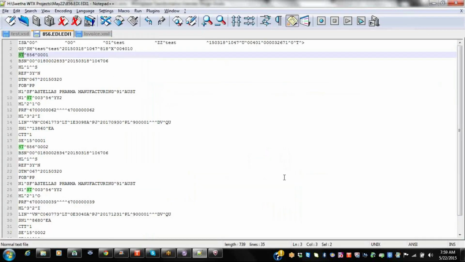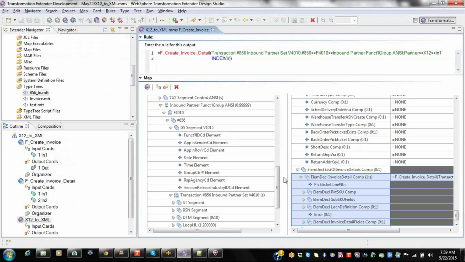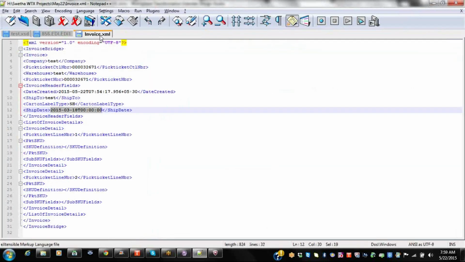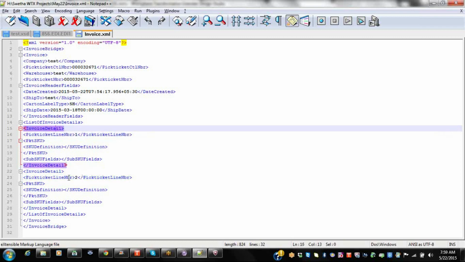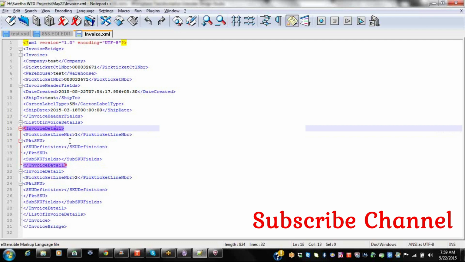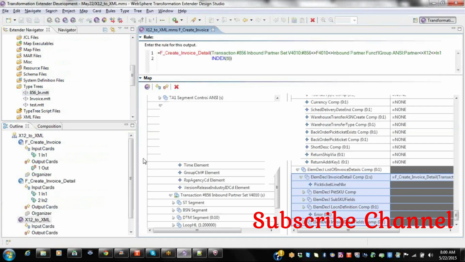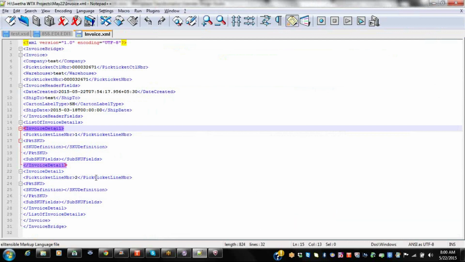Why HTSC? There should be two. There are two, right? Here, one and two. There are two invoice details. This is one invoice detail. This is one invoice detail. Okay, there are two. So in the input also there are two HTSC. That's why there are one and two. We haven't mapped anything. We mapped only index.